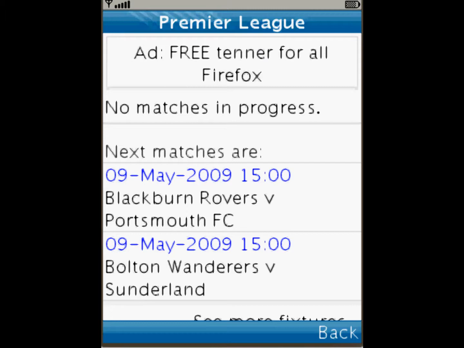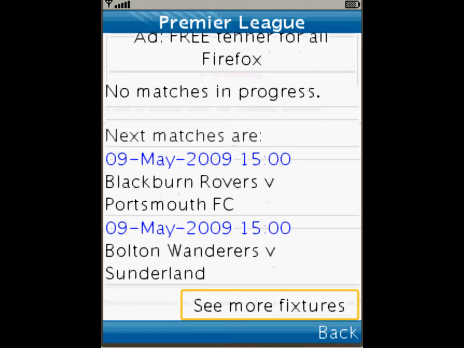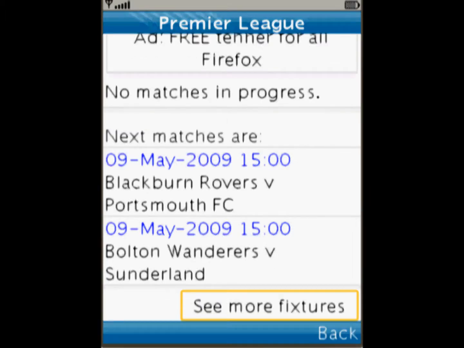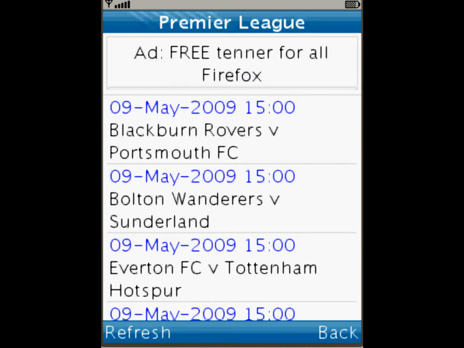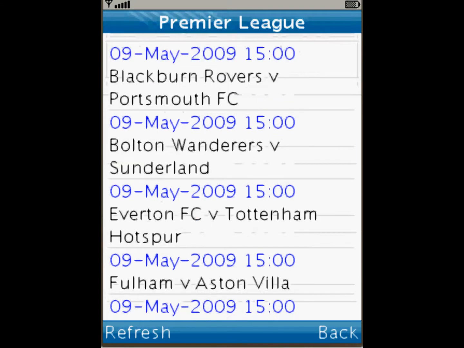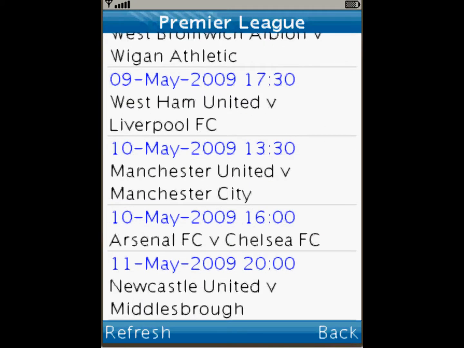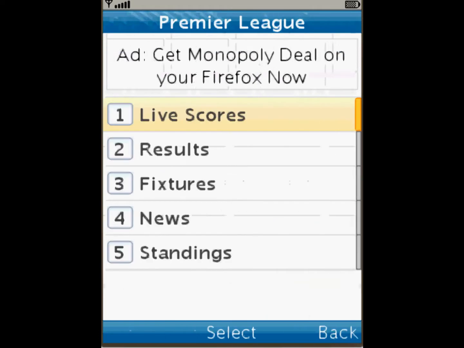You'll see there isn't, so what we do is we give you the next fixtures that are coming in the Premier League calendar. And at the bottom here I can click See More Fixtures, and that will take me to a complete fixture list. Here we are. Here's all the Premier League action coming over the next week or so. Let's click back at the bottom right of the screen, and back again.